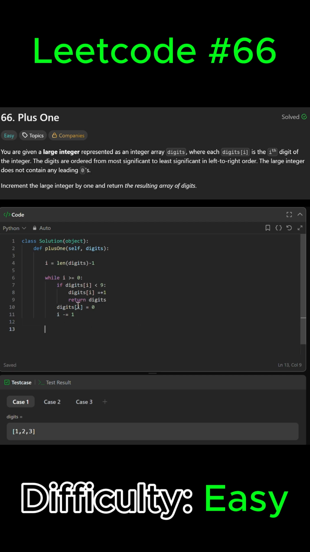And well, if we exited the while loop, it means that all the digits were 9. So we're going to add the leading 1, so return 1 plus digits. There you go.